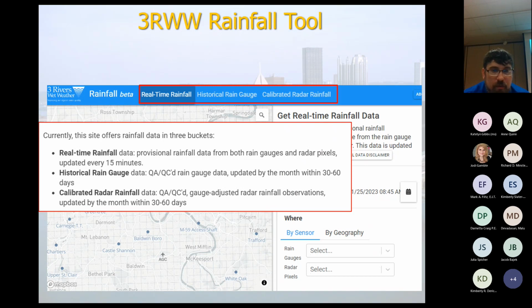We have 3 listed here, but there are really 4 different types of precipitation you can get. On the real-time end, there are 2. You can get real-time data from the rain gauges themselves, or from the pixels, which is radar-based. That's not QA/QC'd. That's the raw data. Basically anything within the last 30 days, you're pulling real-time rainfall data.